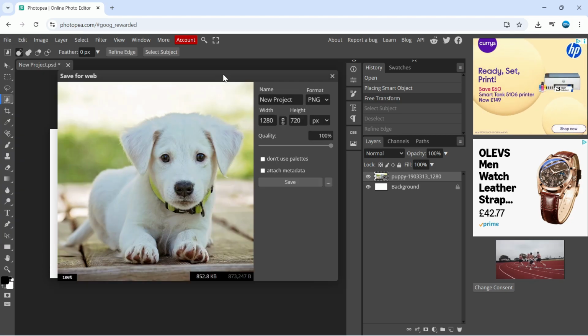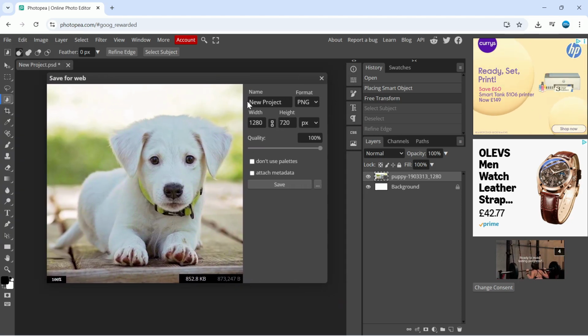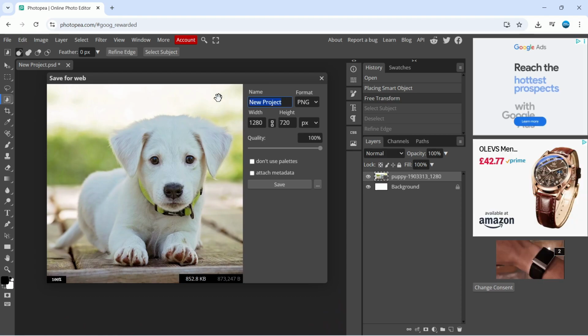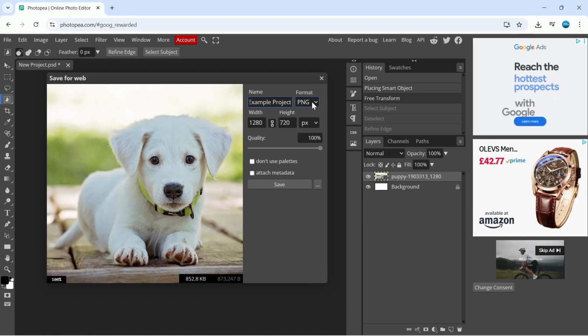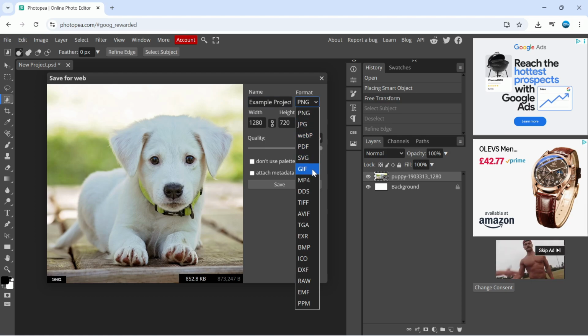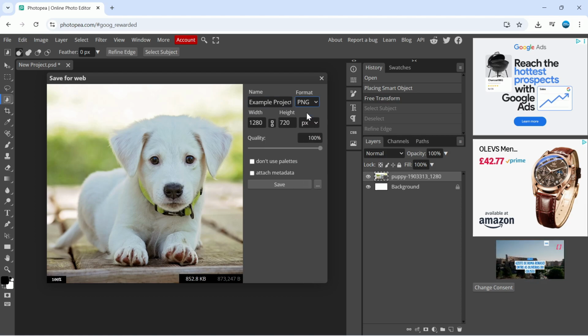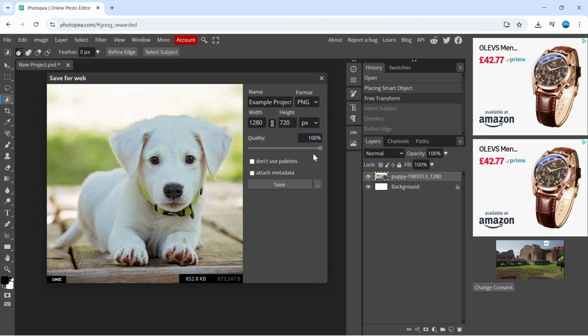Once you've done that, you're going to get a window open like this where you can give your project a name. So I'm just going to call this one example project, and then of course you can choose the format on the right hand side. There are some additional formats in here as well, but I'm just going to leave it selected to PNG. What you can then do is adjust the width and the height as well, and you can also adjust the quality as well, but of course I would recommend leaving this at 100%. So once you've done that, just click on to save.